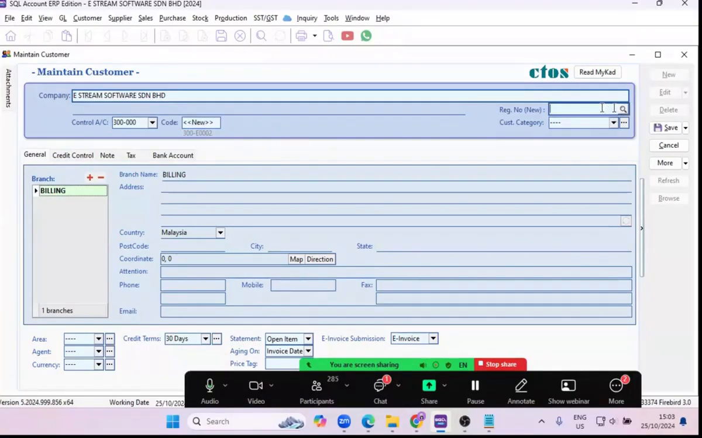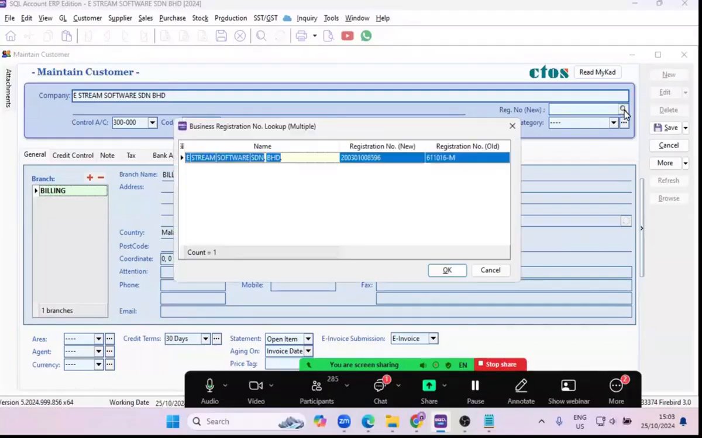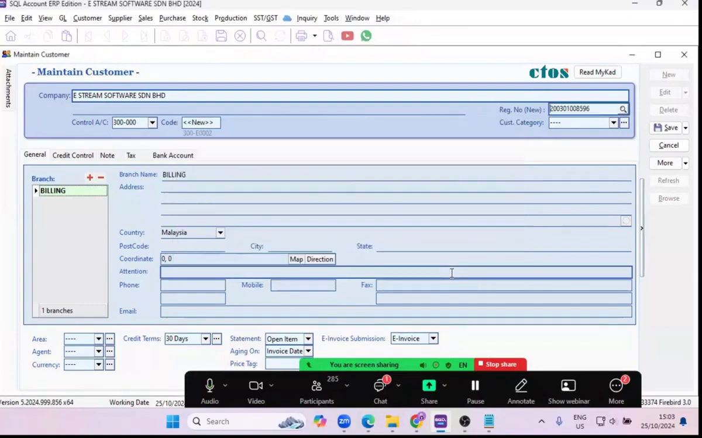And for the registration number, you just need to click on the search button, and the system will auto show you the company name and registration number. You just click on it and then click OK. Then the system will auto fill the fields for you. Now in the general tab, there's the branch name, and then you can type the address.